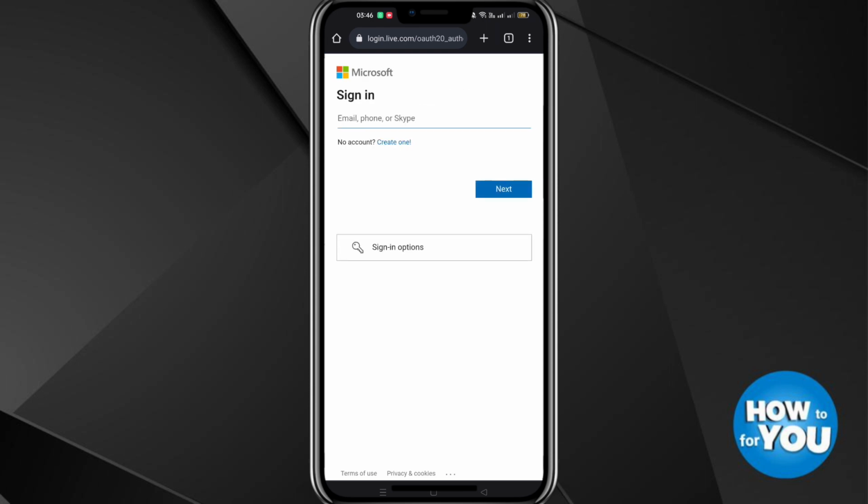So if you already have a Microsoft account, or if you want to use a Microsoft account, you just log in with this one. And if you already have an account, your ChatGPT will work after that. And that's it. That's how you fix the email you provided is not supported in ChatGPT.